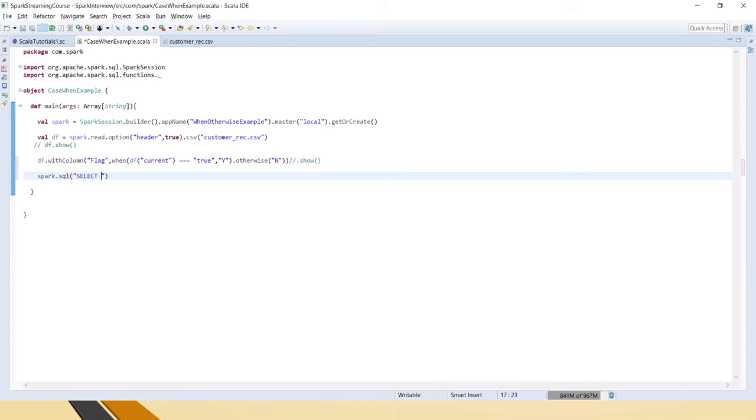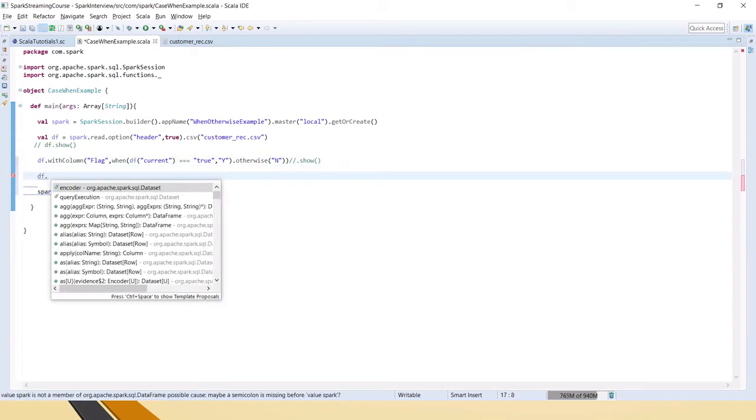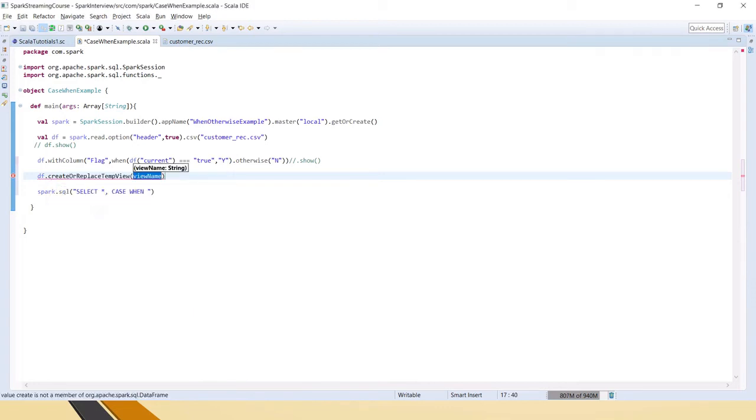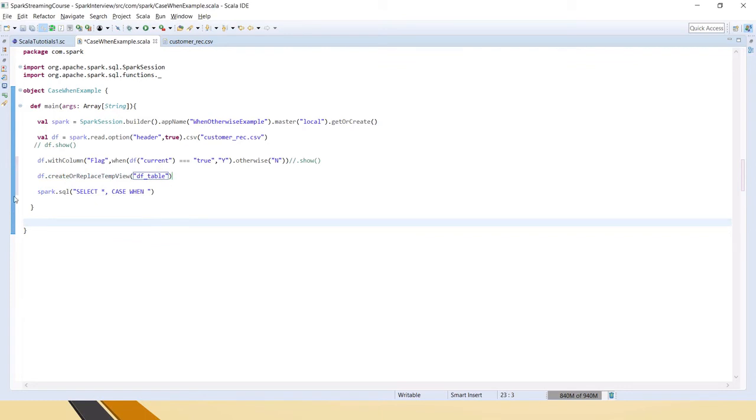Now let's see how we can write the same thing using Spark SQL with a select clause. Select star comma case when. Before doing that, we have to create a temporary view, because we need a table for using it in a select query. So we use create or replace temp view, and I'll just give it as df_table. Whenever you want to use select queries, you need to create a temporary view, and then only you can use all those details here.